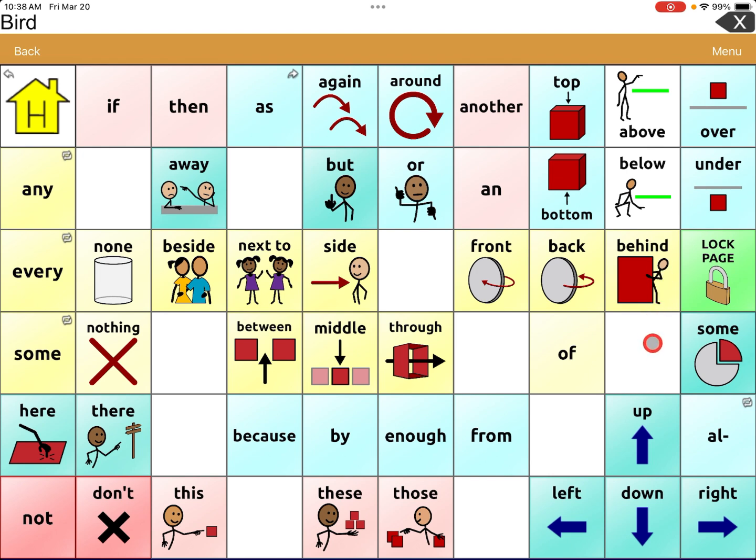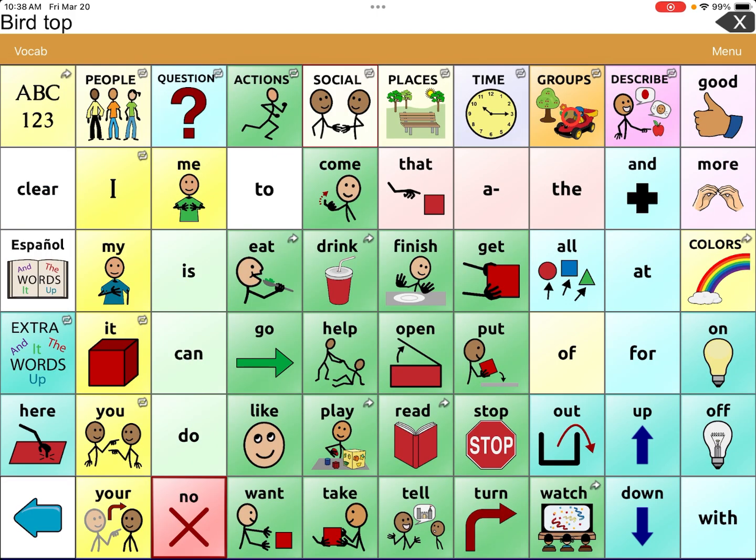So right now, if I don't use my locking button and I'm working with a kid and I want to say the block goes on top, I end up back at the home screen, and that's okay. However, if I'm modeling and I want the child to learn the word with me, it's not the best to have to continually flip between the 2 pages.